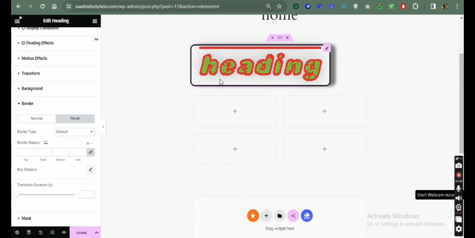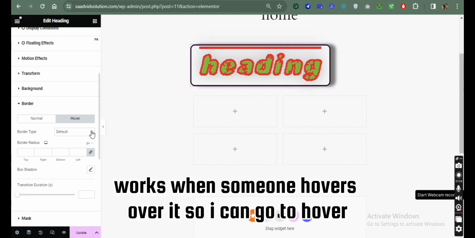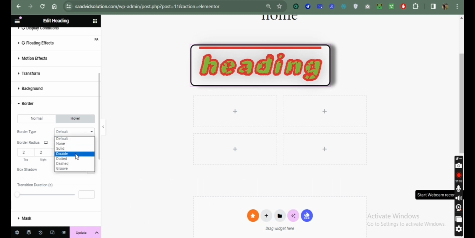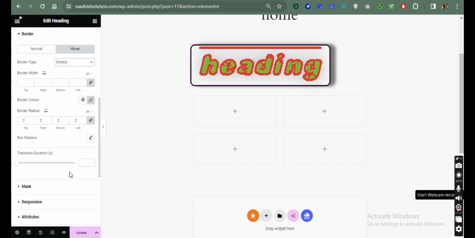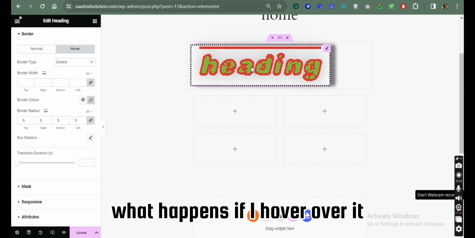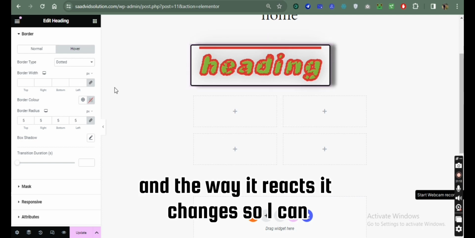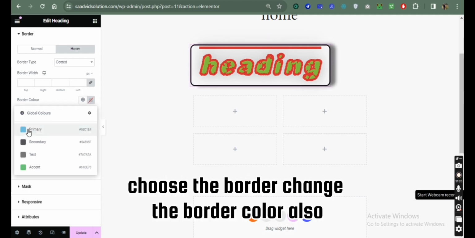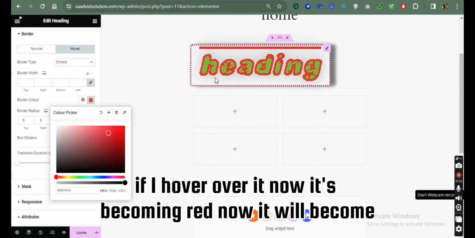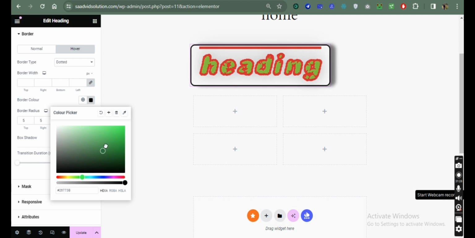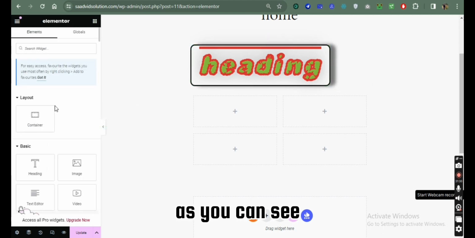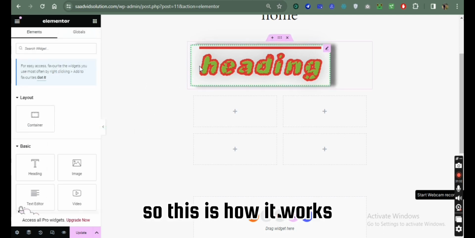You can change how it works when someone hovers over it. So I can go to hover, and I can choose dotted. I can choose the border radius. Now you see what happens if I hover over it. The border changes, and the way it reacts, it changes. So I can change the border color also. If I hover over it, now it's becoming red. Now it will become green, as you can see. So this is how it works.